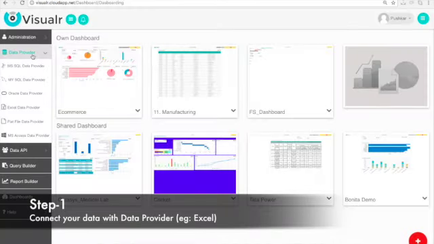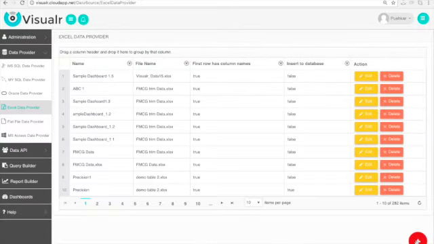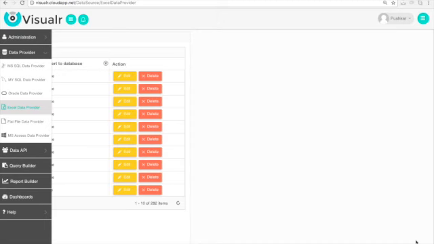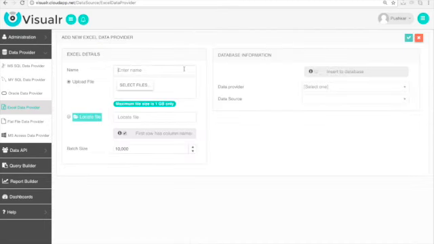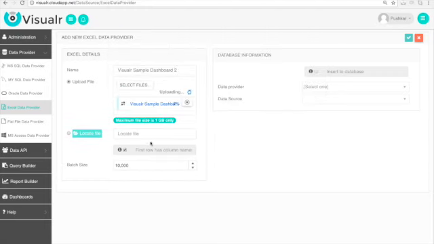Now let's connect our data source. Since I'll be using Excel format, I'll be using the Excel data provider. I'll add my data source to Visualr. We'll give it a name, Visualr Sample Dashboard 2. We'll select our file, which we have already created and kept in a dedicated folder.